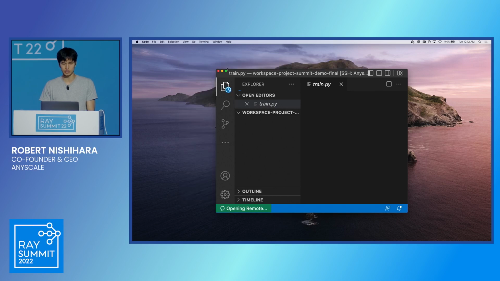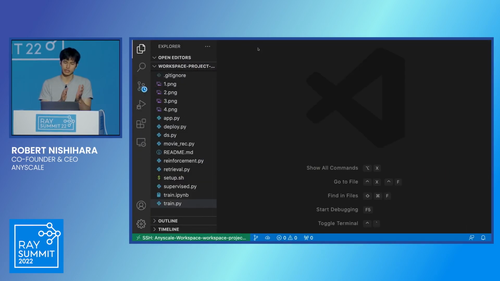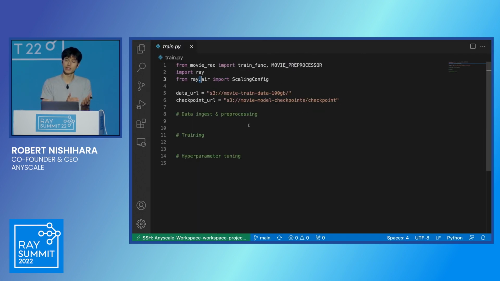And VS Code is running on my laptop, but the code that we're editing actually lives in the cloud on Anyscale. So VS Code is connected through remote SSH to Anyscale. And I'm going to open up this file, train.py. So as we edit this code, it's changing in the cloud on Anyscale. This is the skeleton of the application that we're going to be building.